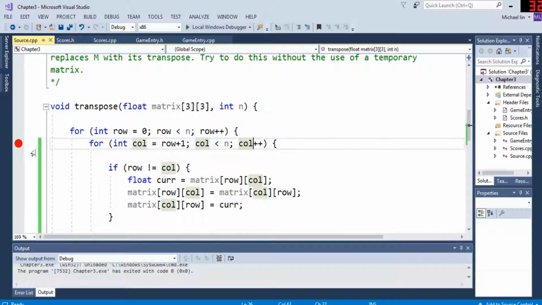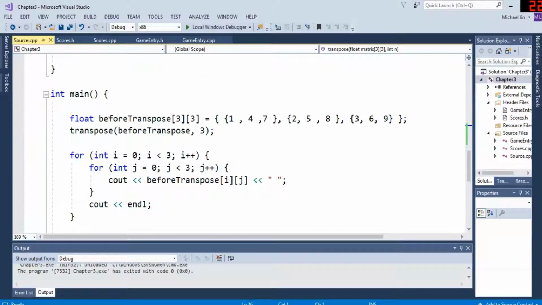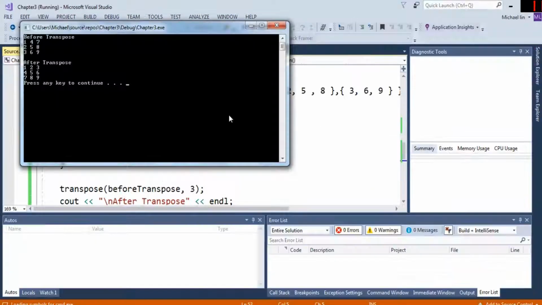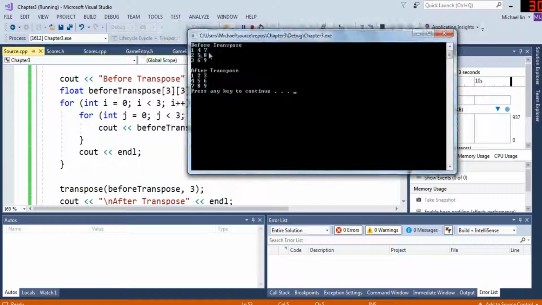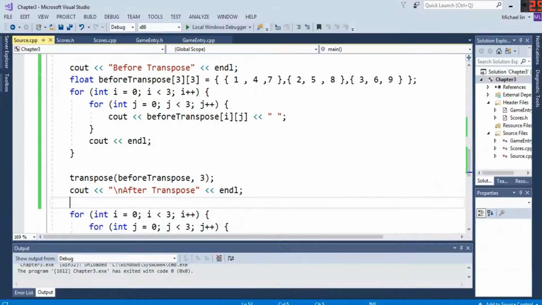Alright guys, so I got the thing to work finally in the end. So look at our array. Before transpose it is 1, 4, 7, 2, 5, 8, 3, 6, 9. After transpose it is 1, 2, 3, 4, 5, 6, 7, 8, 9. Every single row became the column. So I'll tell you how I did it.